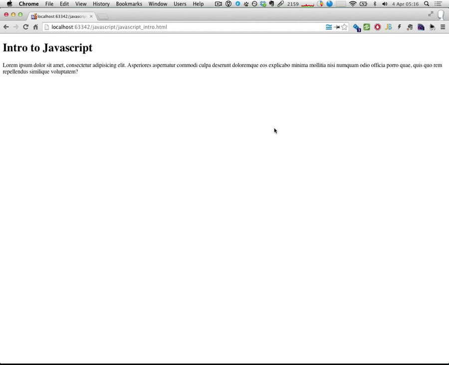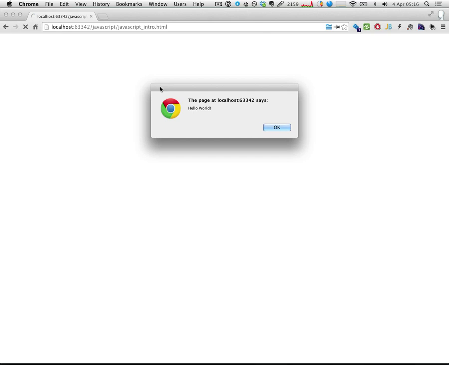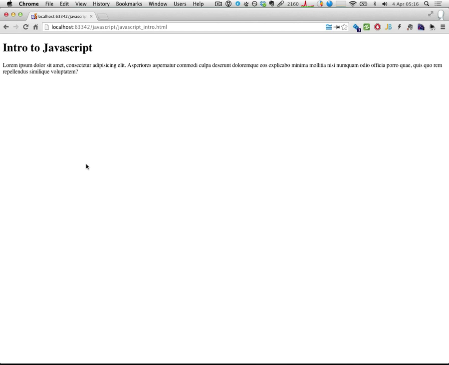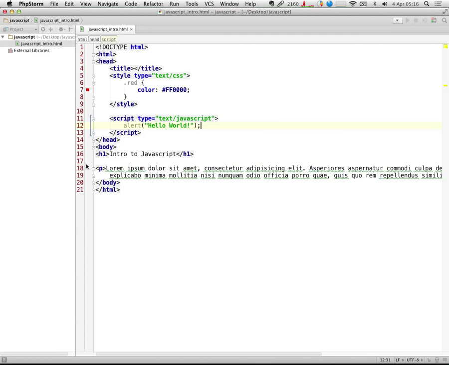Now, what I want you to notice is that if I refresh this again, notice how the alert dialog comes up before any of the text is rendered. Okay, the page doesn't get rendered until after I've dismissed that alert. Now, this is because where you position your JavaScript in your HTML file actually makes a difference.